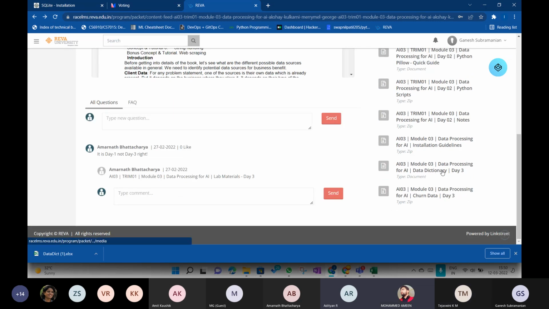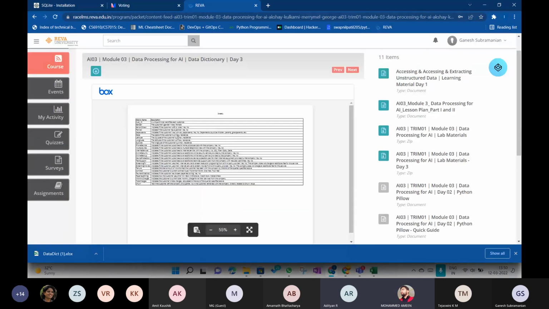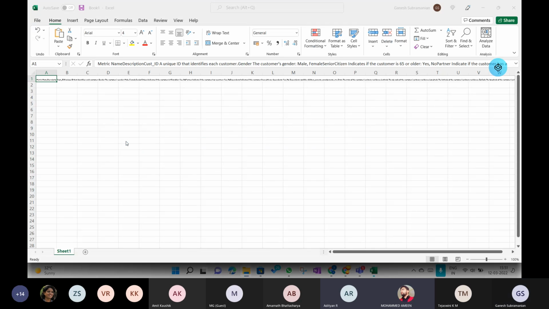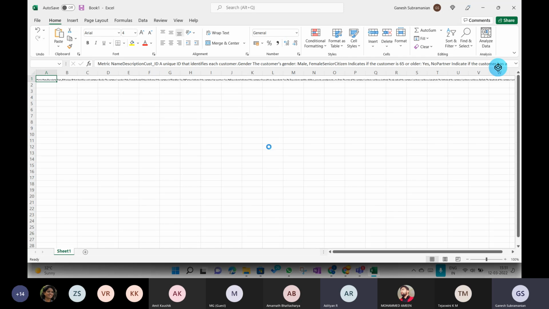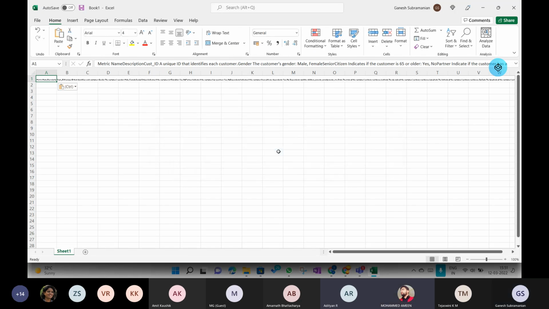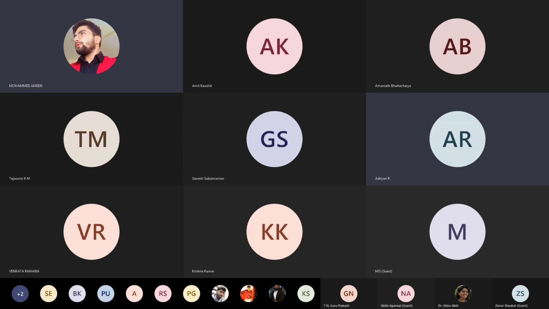No issues. We'll upload it there. Ganesh, you're able to download it, right? Downloading was happening before too. I'll upload it in 10 minutes. The same error I am still seeing. Okay, no issues. I'll just post it in the group. You can access it from there. Same error for me, the data dictionary. Not sure why.